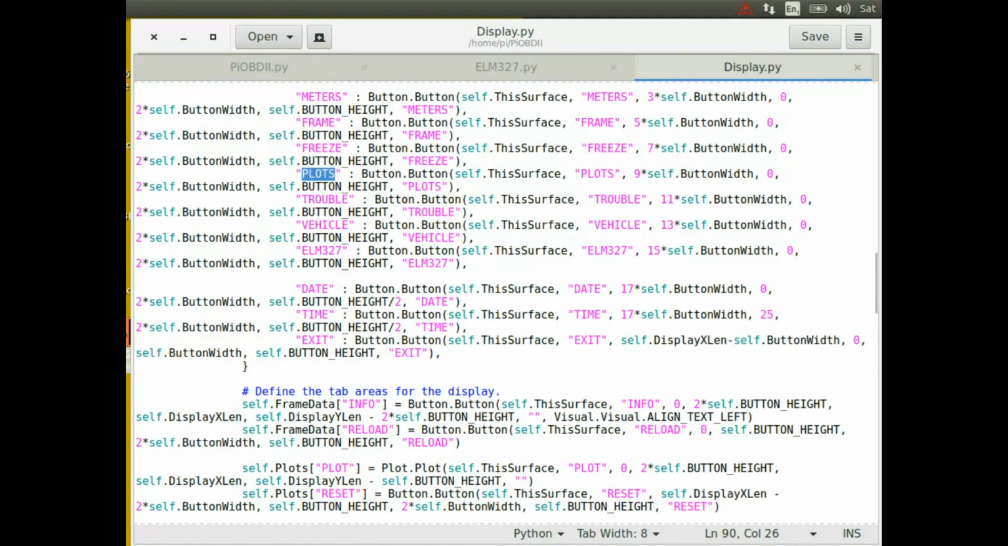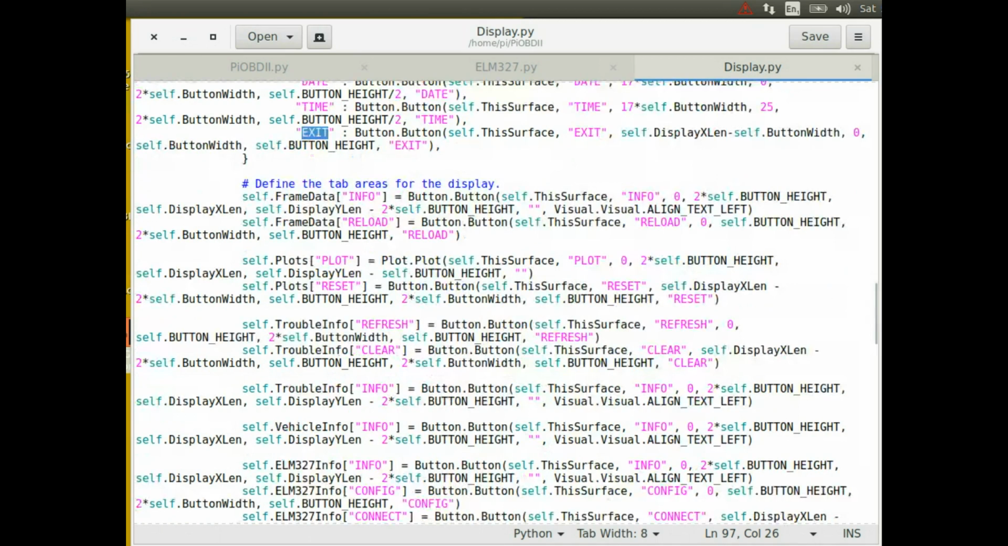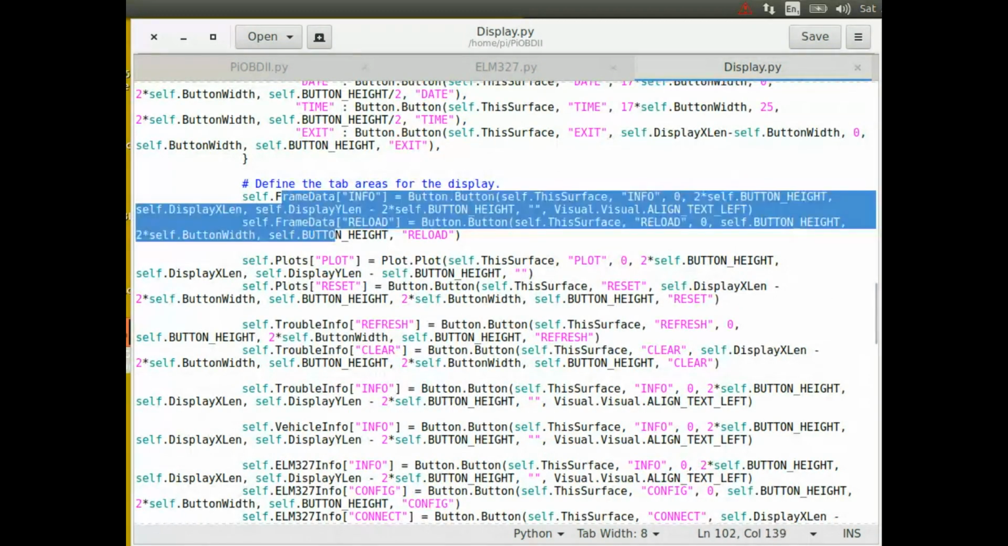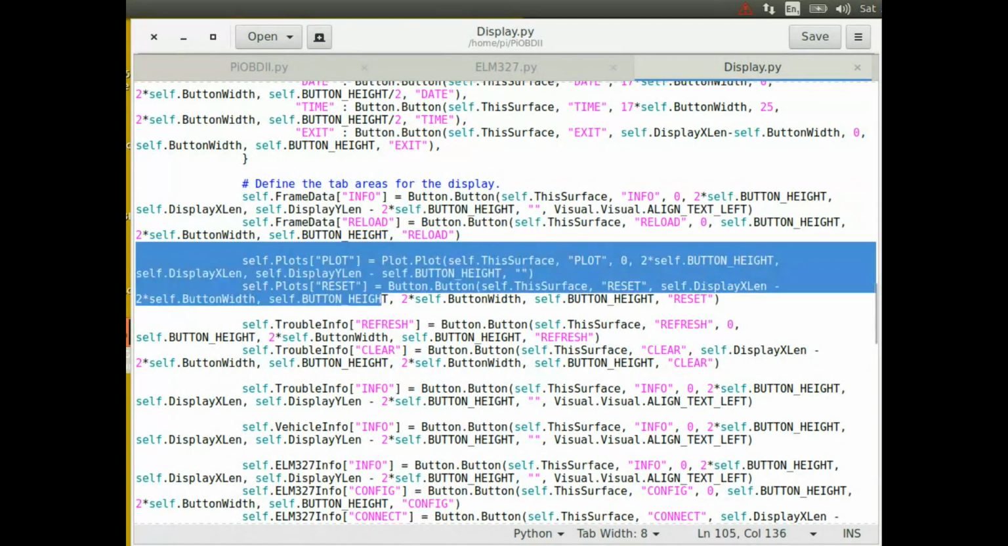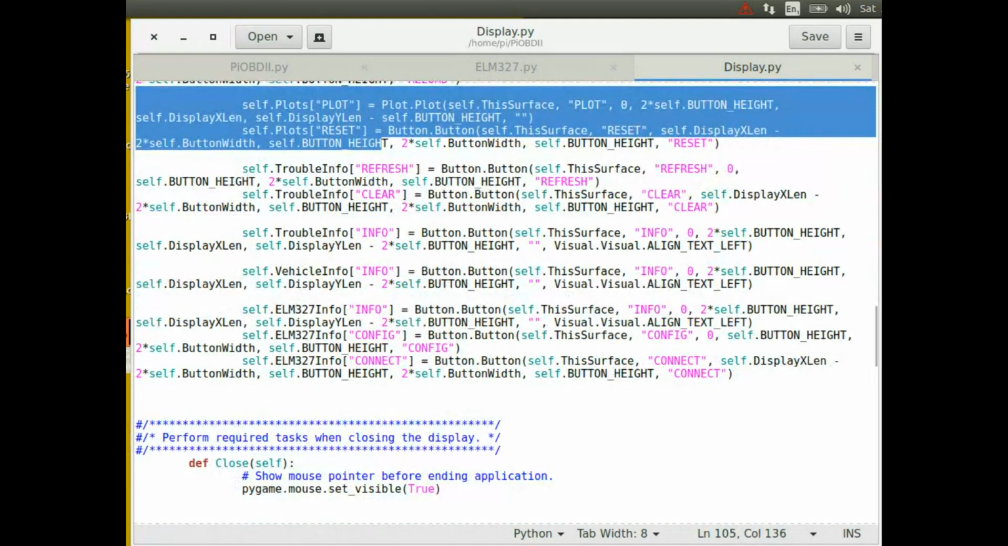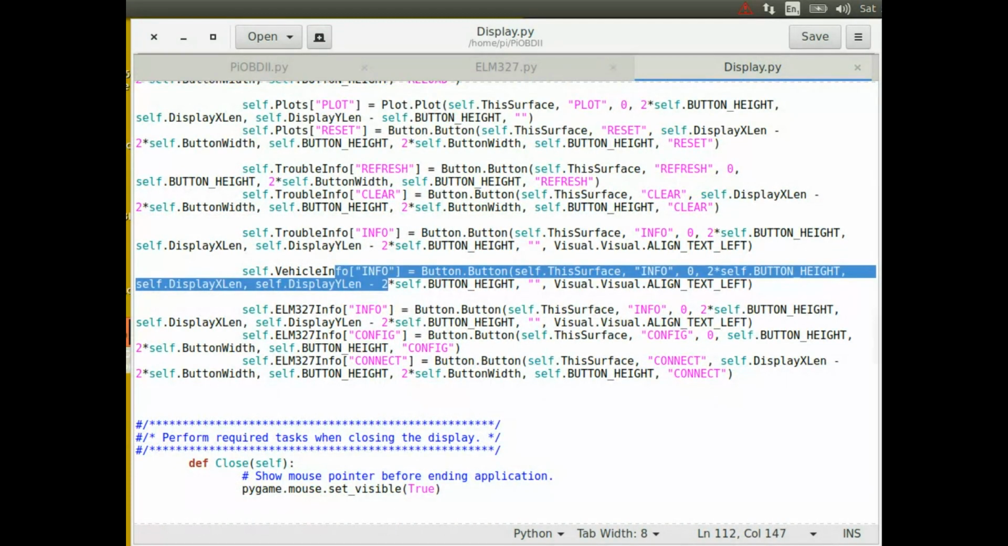I'm also displaying the date and the time, and I display that in a button. So a button doesn't have to react to a click or anything. It can just be used to display some text, as it's a subclass of visual, and visual displays text. And I've just got an exit button to exit the application. And then I set up tabs with the buttons I want to have on the tabs accordingly.